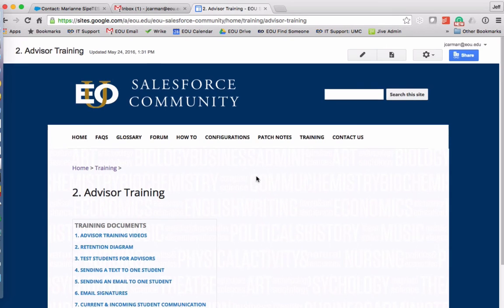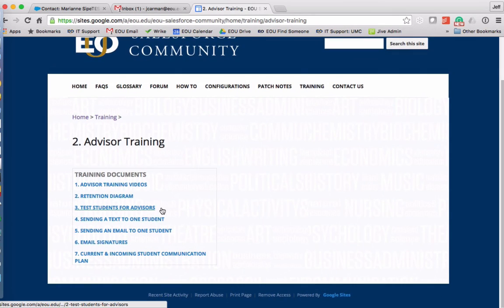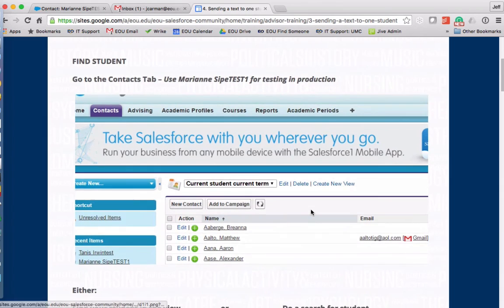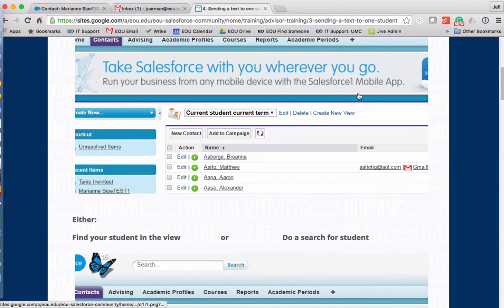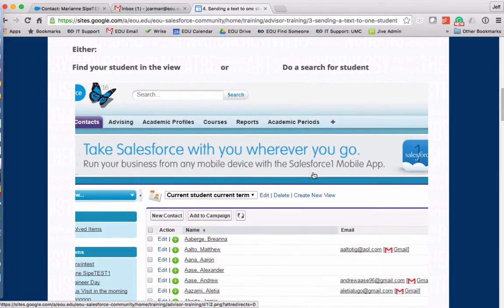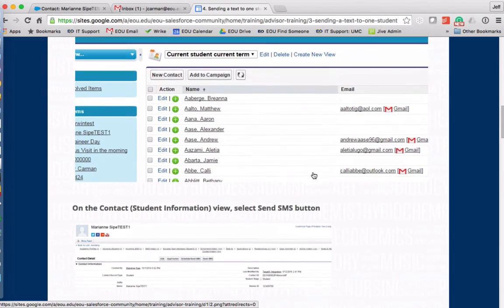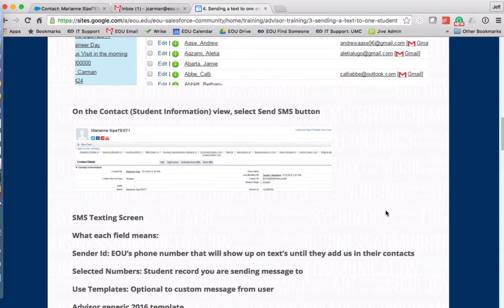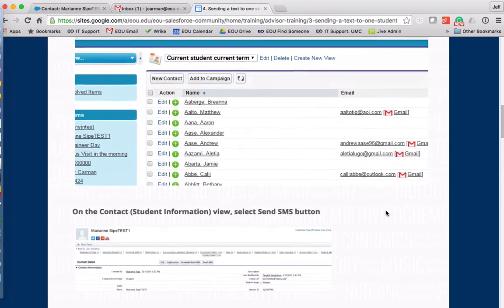From the Advisor Training menu, there is a document that has been created for you to be able to use as a reference. So go to number 4, sending a text to one student. Click on that. And that will pull up the print screen of what we're going to go through and how to find a student and then send a text to the record or the student that you're working on in TargetX. And as you can see here, there's a full list that you can either print or just view.